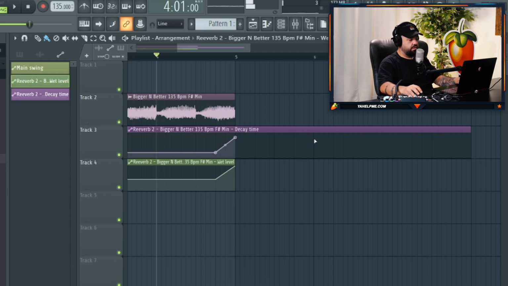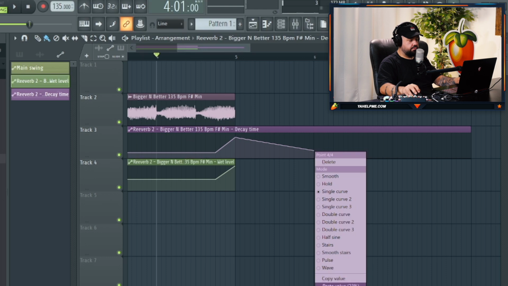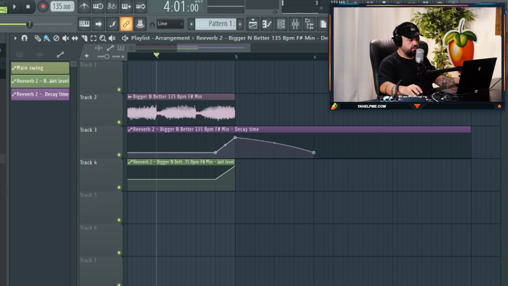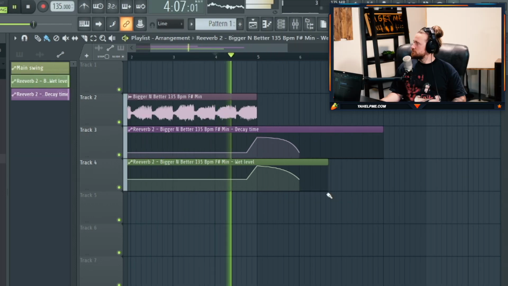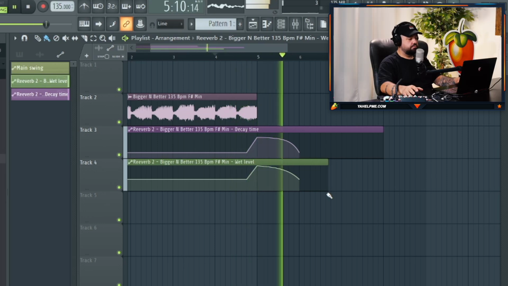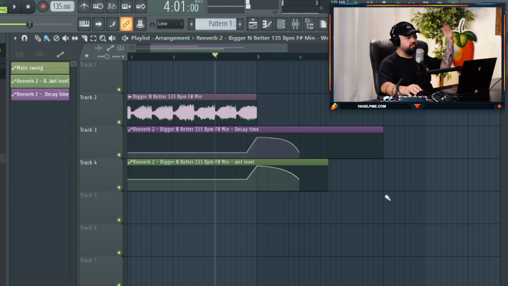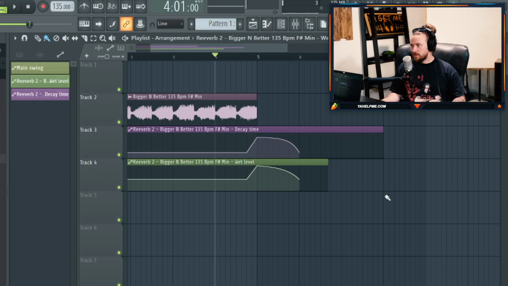Since we already have this one, copy this one again. Wherever you want it to come back down, say over here, paste it. Then you can shape it however you'd like. Same thing here: copy that value again, paste it there, and have that come back down. It'll come right back down to the normal setting that you had on the reverb.